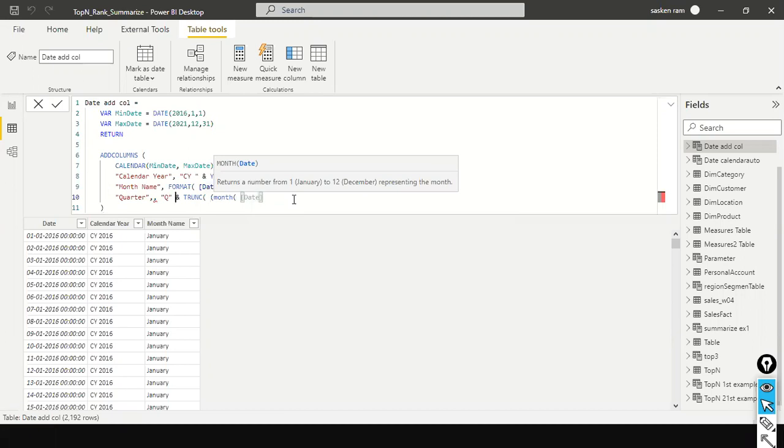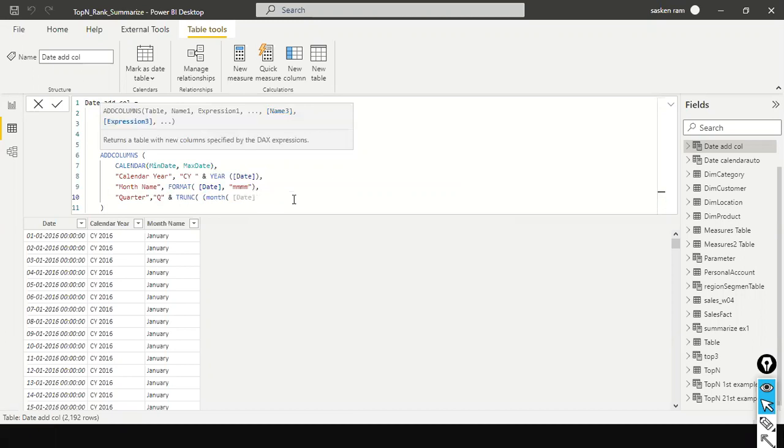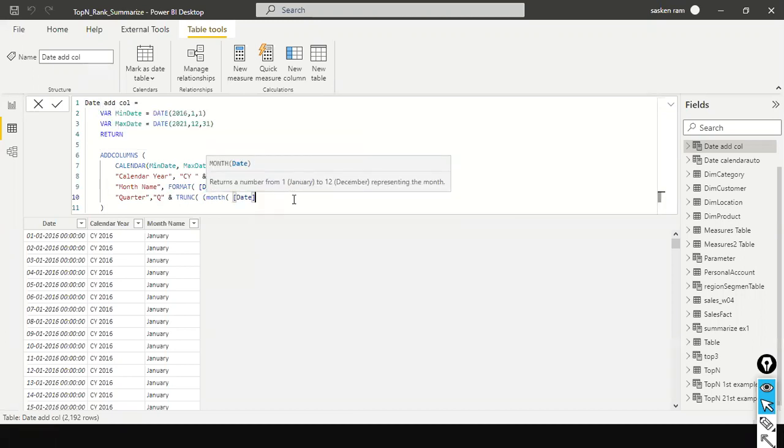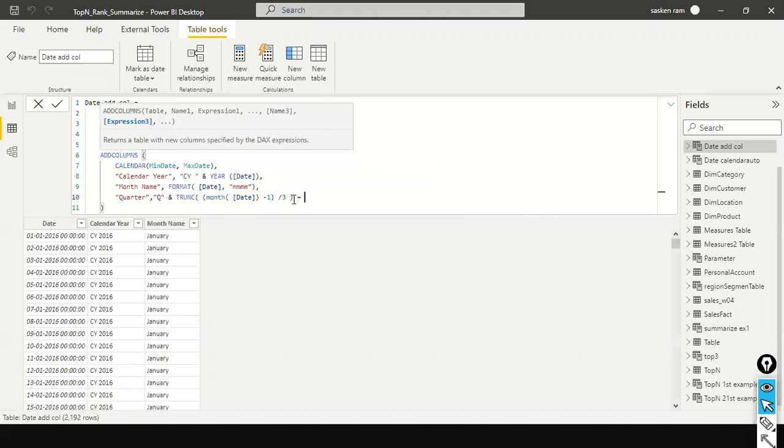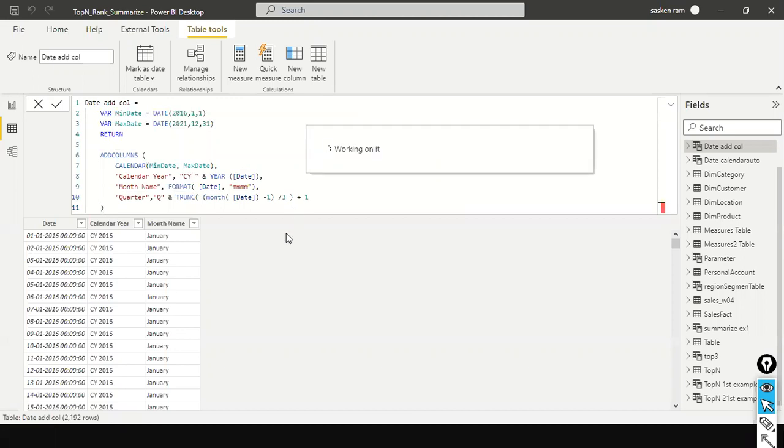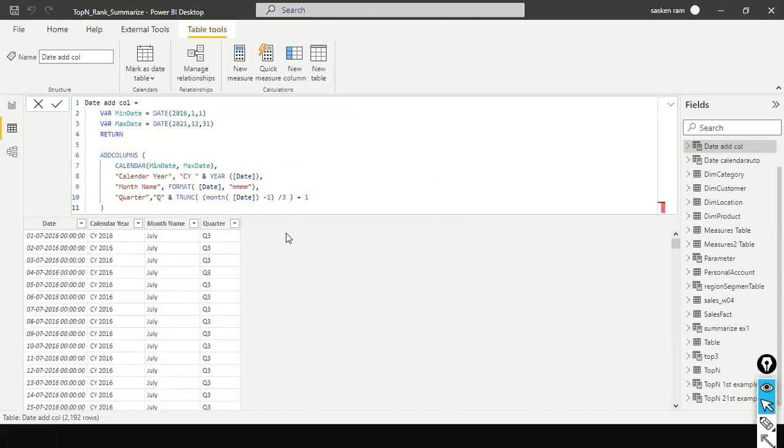Sorry, yeah, here I put 2 commas. Month is a function. You extract the month, and then what you do is you subtract 1 and then divide by 3, plus 1. Okay, let's see what happens. Truncate the date, minus 1 from the month. You subtract the 1, yeah, Q3, something like that. So the July month is the Q3.